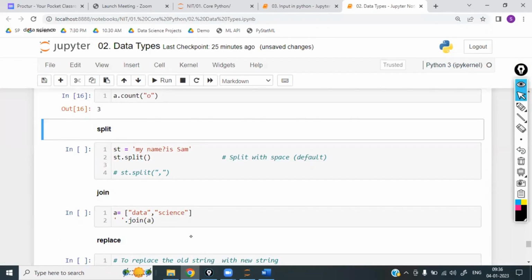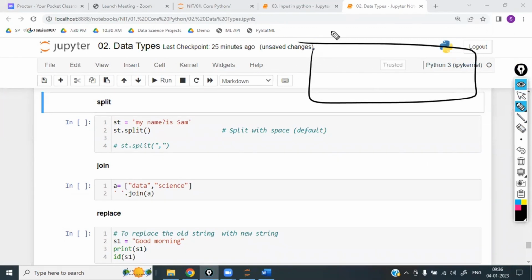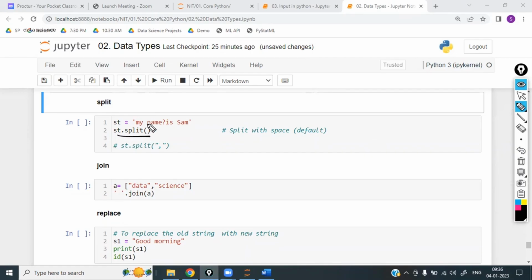Next method is called split. The split function is going to divide the data into parts. Split means nothing but divide. So how is it going to divide? By default, it is going to take the space. Wherever the space is there, before the space has one word and after the space has one word. So now here, I have "my name? is Sam" like this.